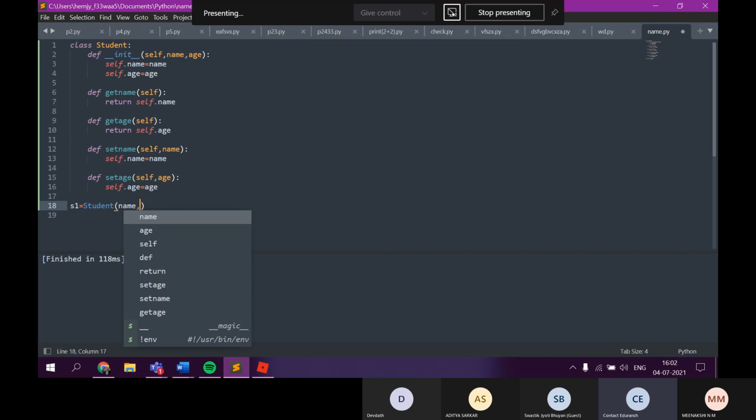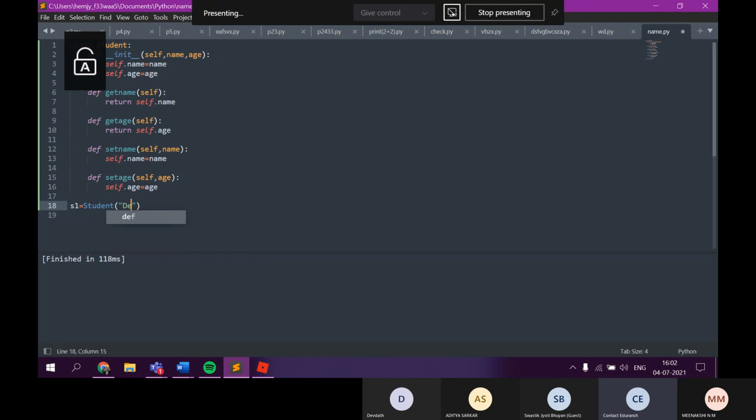How do you create a string? Double quotes, right? Pass the value to this object now. Say Jayantika, or whatever name you want to pass as the student name. Or say Devdutt, or Meenakshi, whatever you want. Comma, put some age, like say 10. Okay, 13, whatever. Now enter.